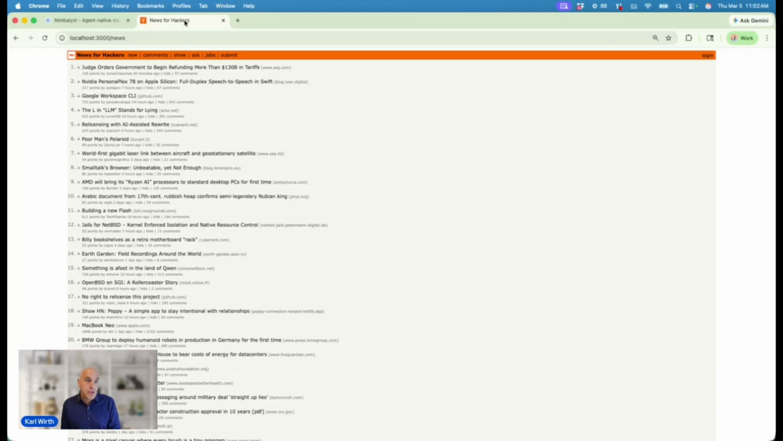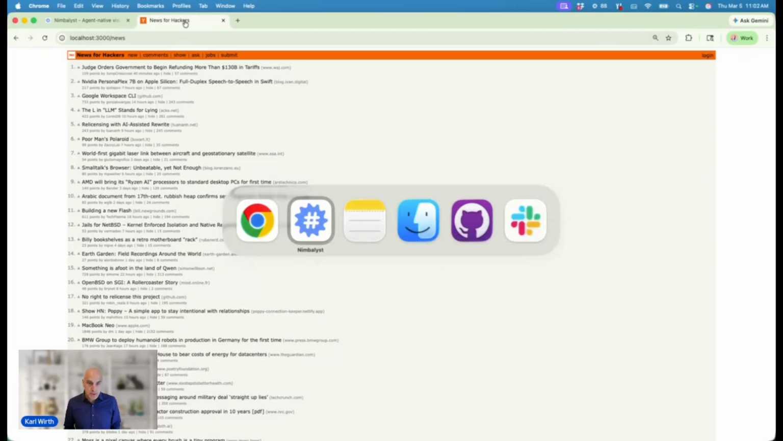We're going to be thinking about a feature to put ads into Hacker News. Hacker News itself would probably hate that, but it's a good use case to show this demo here. So that's what we're going to be going through together today. So let's jump into Nimbalyst.